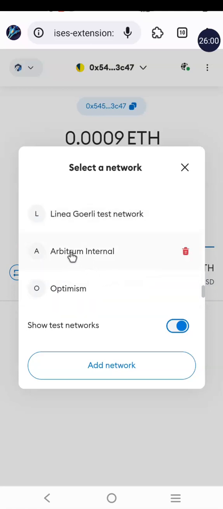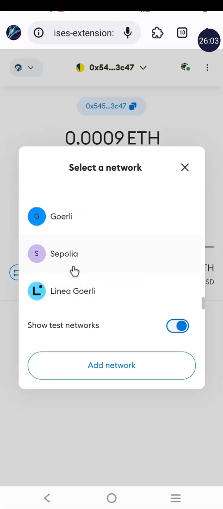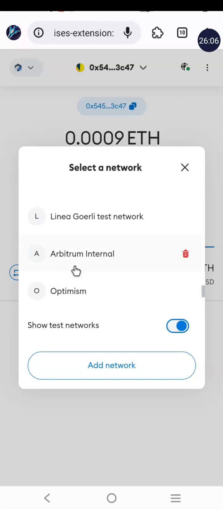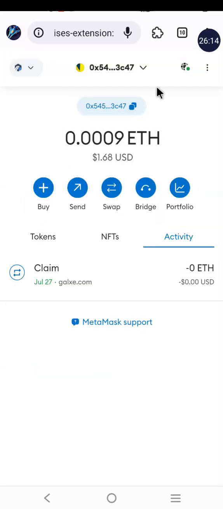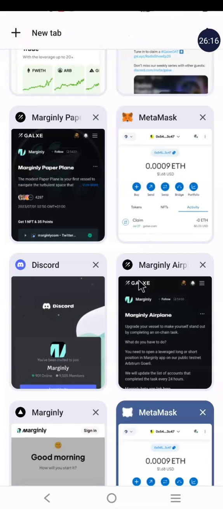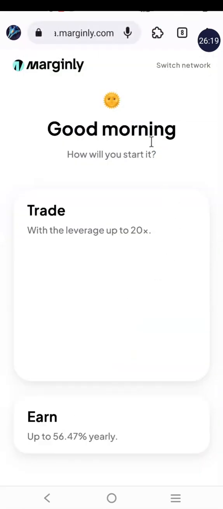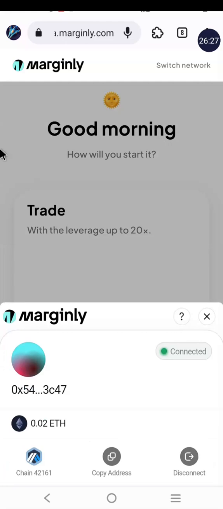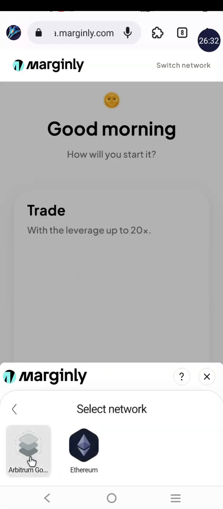Where is it? Okay, I notice it's not here, but it will be added automatically. Let's still go back to the trading site. If it is not available, it can be added automatically when you tap on switch network. You type Arbitrum chain, then you choose Arbitrum Goerli network. This is the testnet network for Arbitrum.